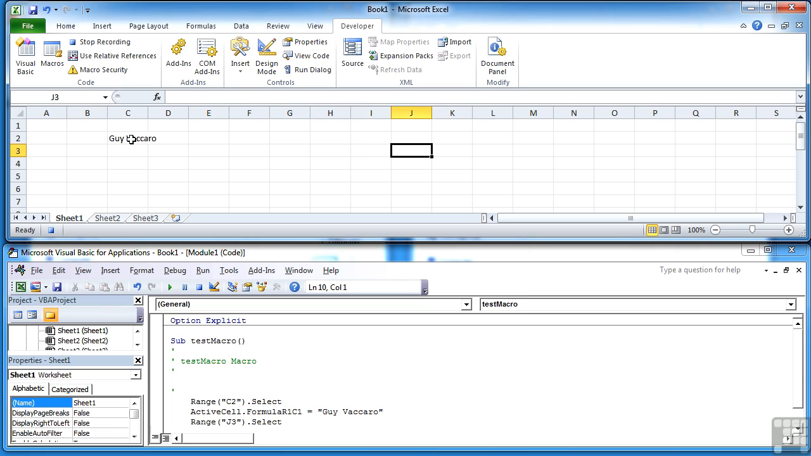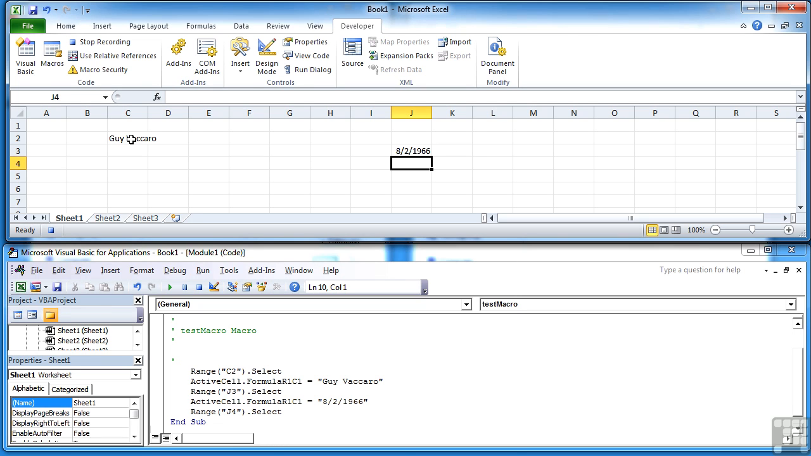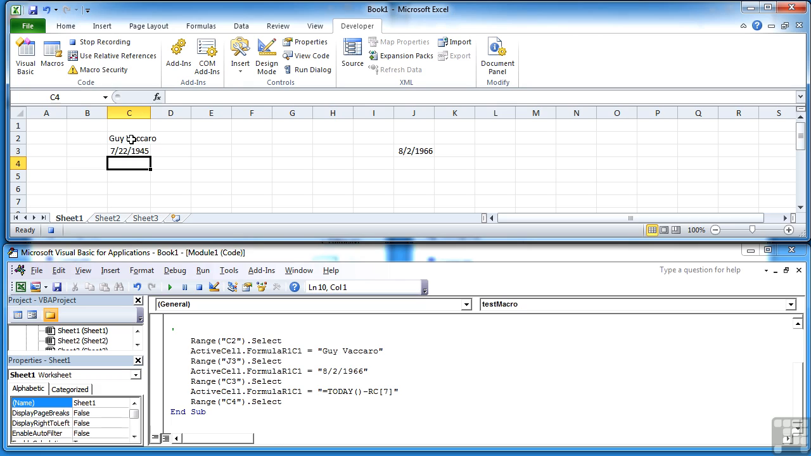And if we move across, you can see that the range that it's selecting moves. But it's not saying move so many cells, it's just selecting a different cell. So if I go select this cell here and type my date of birth, then that appears: ActiveCell.FormulaR1C1 = 8/2/1966. Let's go back to here and say equals today minus my date of birth and return. And you can see how the macro is building in the VBA code here right before your very eyes.